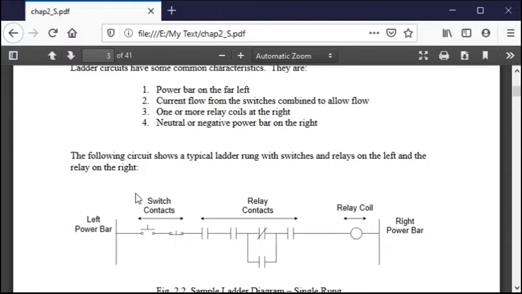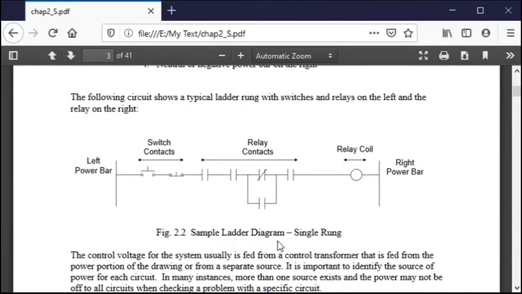So you want the logic constructed this way. Everything to the left gives the signal to turn on the thing at the right, and you want flow from left to right. So that's a general philosophy as to why a single rung of a ladder diagram is constructed with flow from left to right. Now, does it have to go from left to right? No.